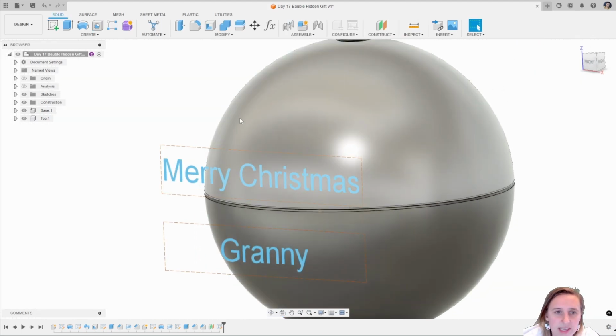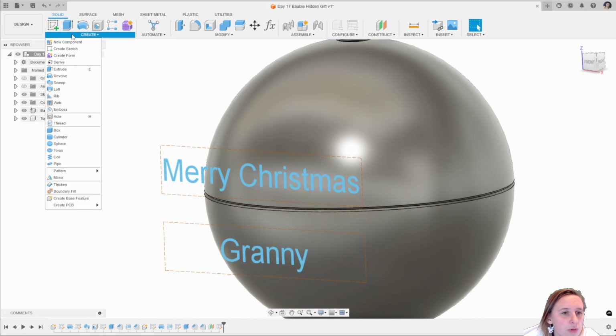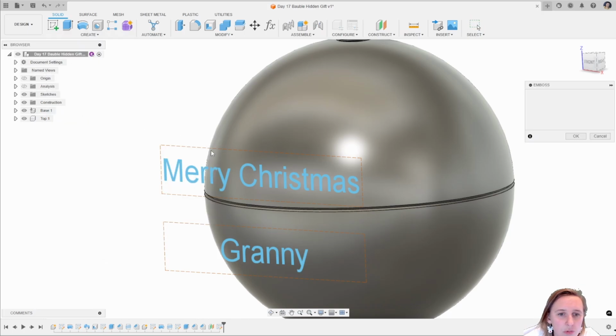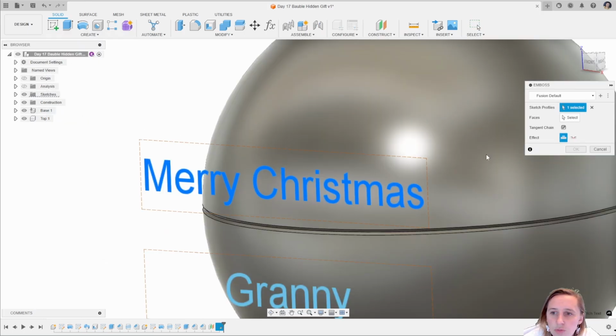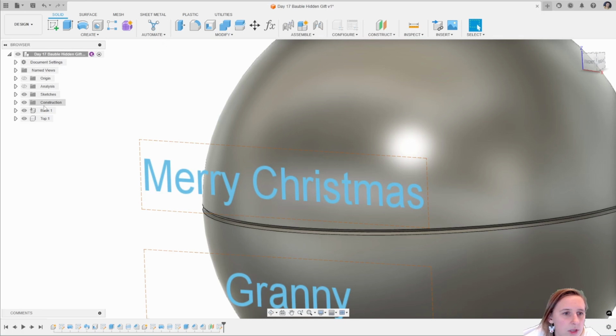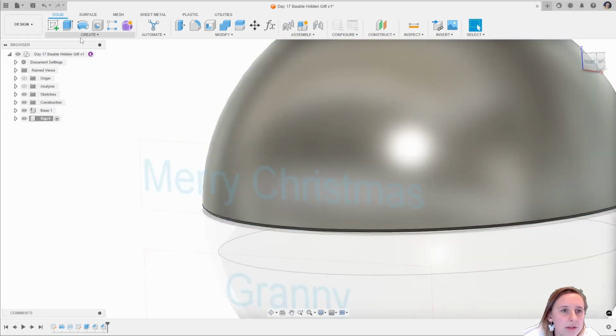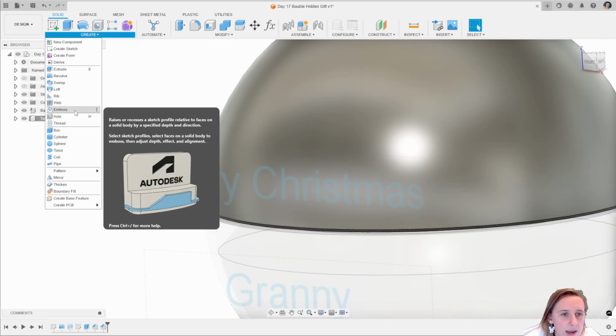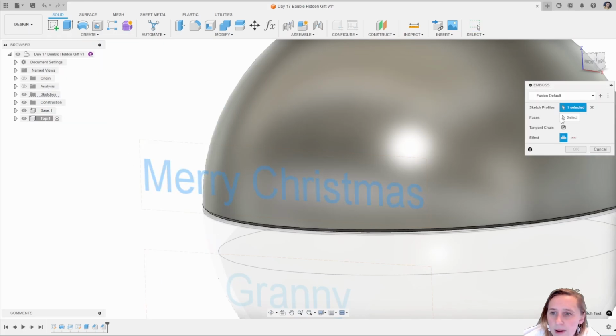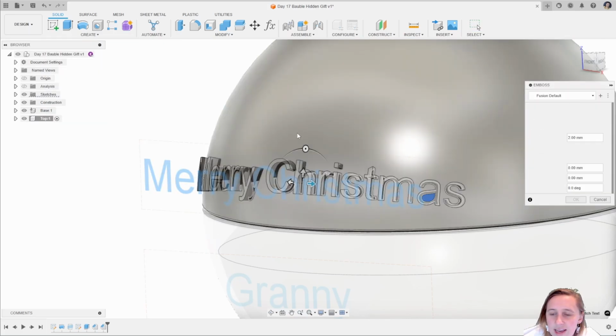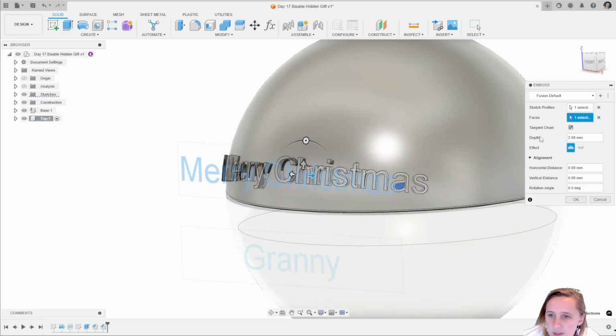So I'm going to finish that sketch. And then I'm going to create an emboss. So I want to do the top one first. So I'm just going to activate the top level component and then create an emboss. I'm going to grab that Merry Christmas sketch. I'm going to select the face here. And then I just want a very small emboss out.